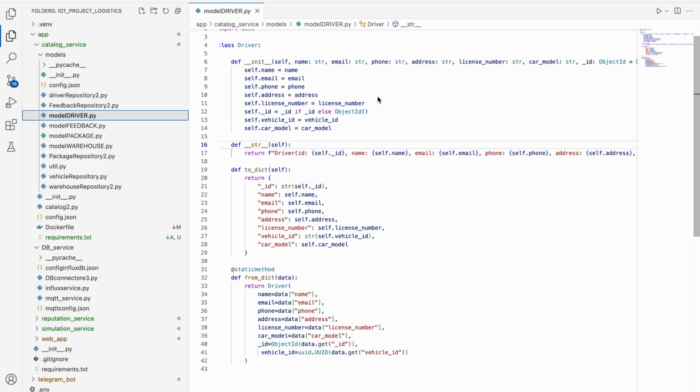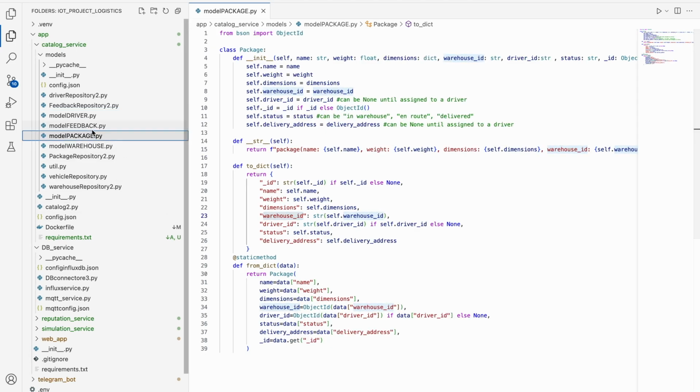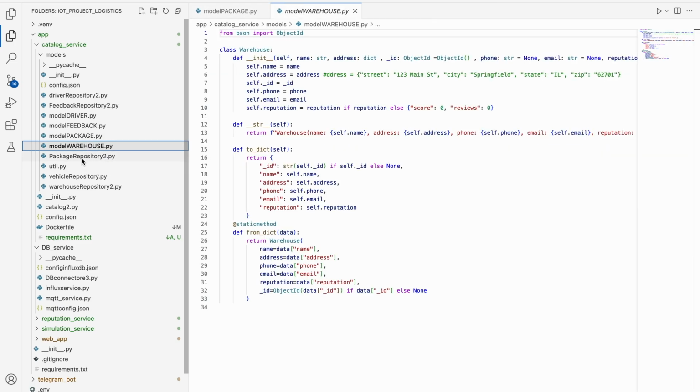Here we implemented the type conversion to dict, which converts the object into a dictionary to be stored in the database and passed to the end user, and from dict, which makes the object out of the dictionary type, because as we saw, it's more convenient to manipulate the data when it's treated as an object. We have the same for feedback, for packages, and for warehouse, and then we have repositories.